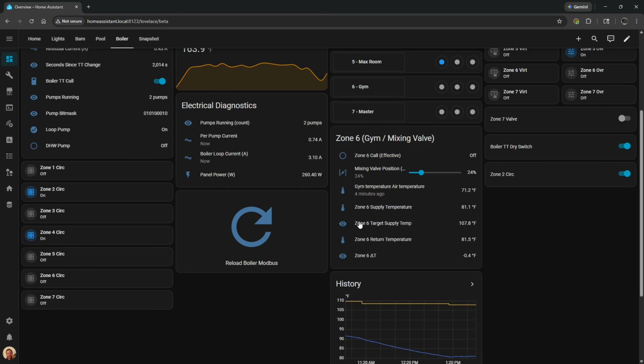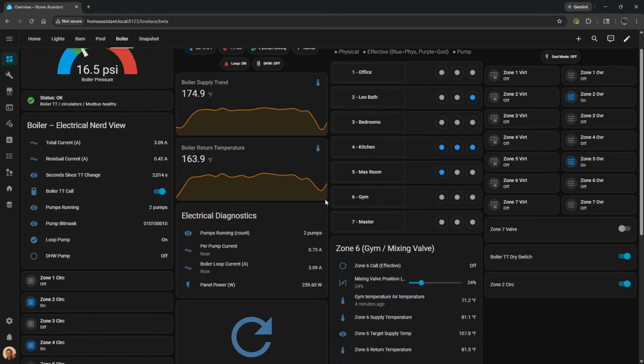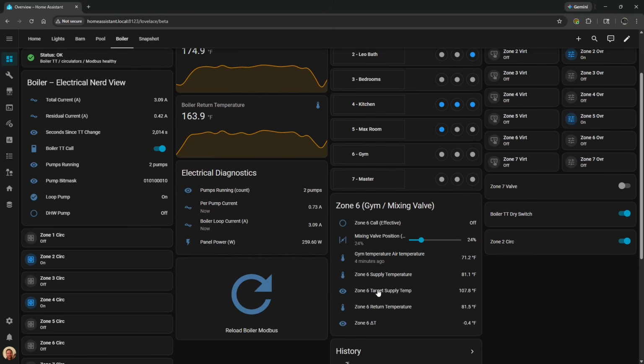And then I created a little logic that says, depending on how cold it is, so right now it's 37 degrees, according to my algorithm, when it's 37 degrees, I want the supply water to be 107.8. And what happens is when this zone calls for heat, the PID logic will change the mixing valve percentage to where it should be, or where it thinks it should be. And then it monitors the supply temperature, and it gets it as close to 107.8 as it can.